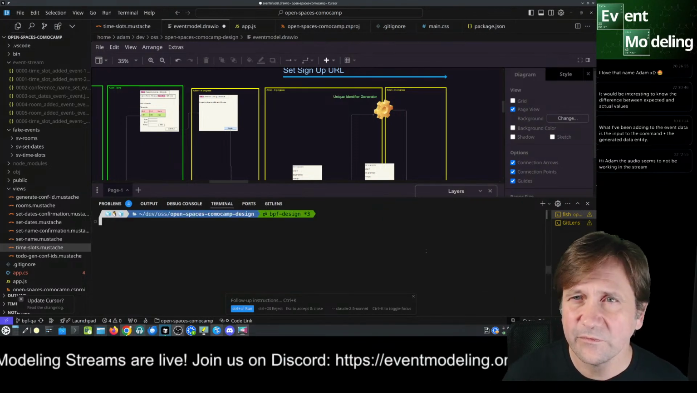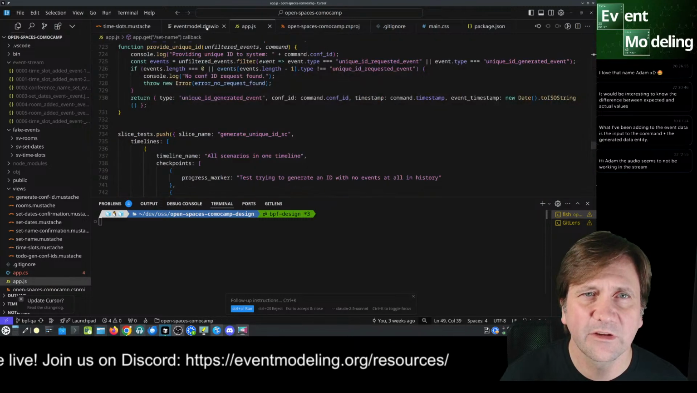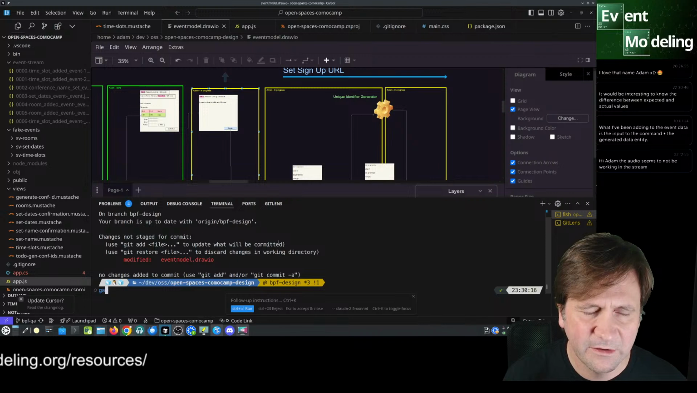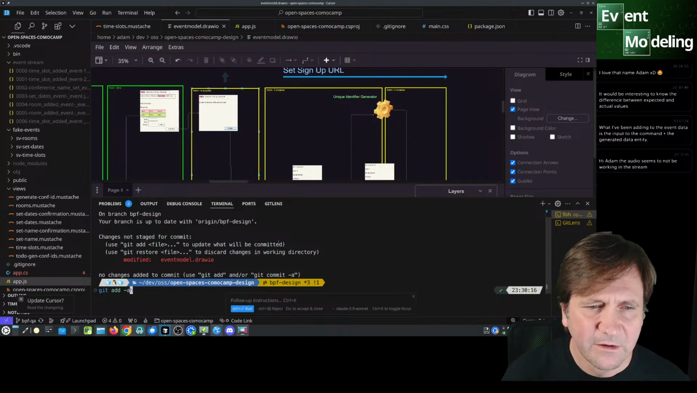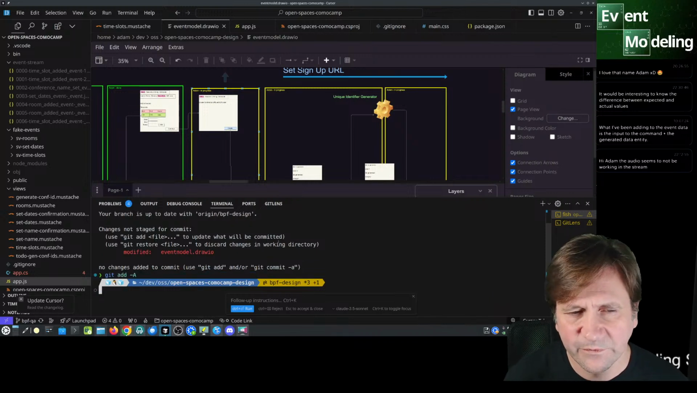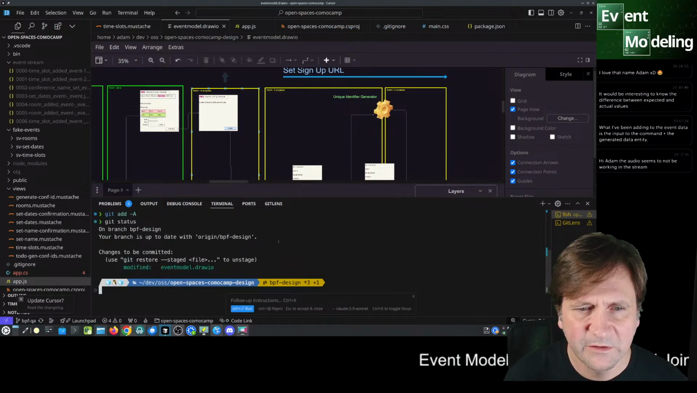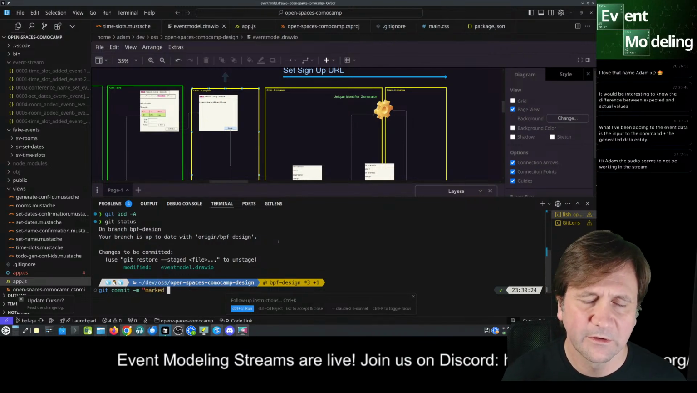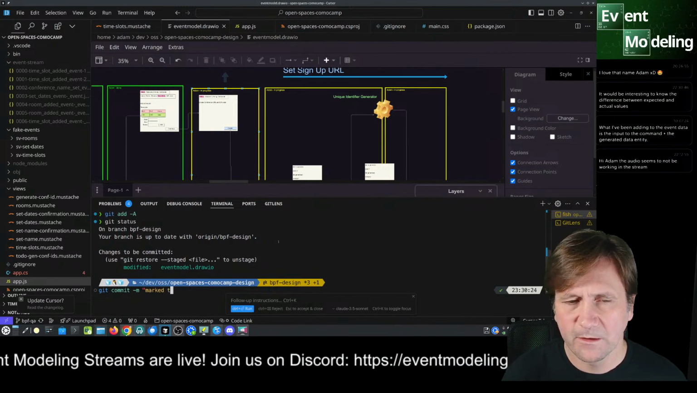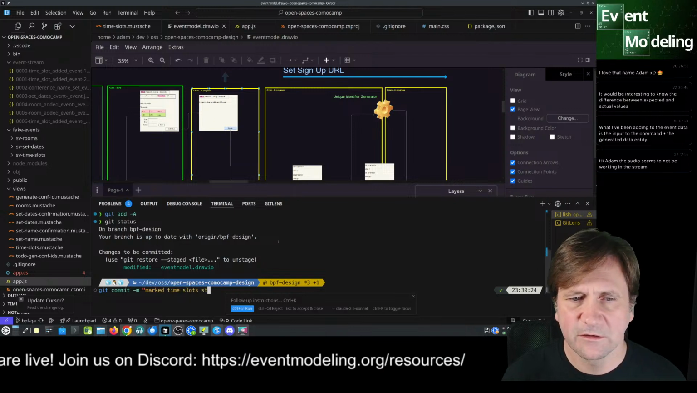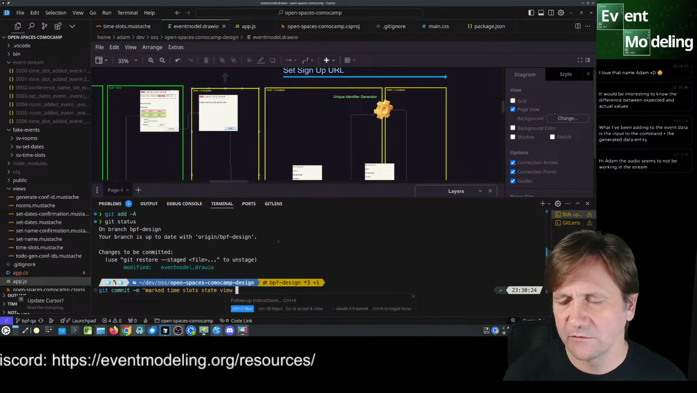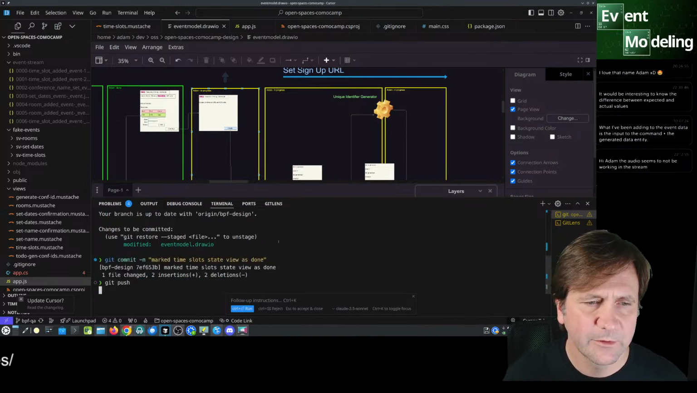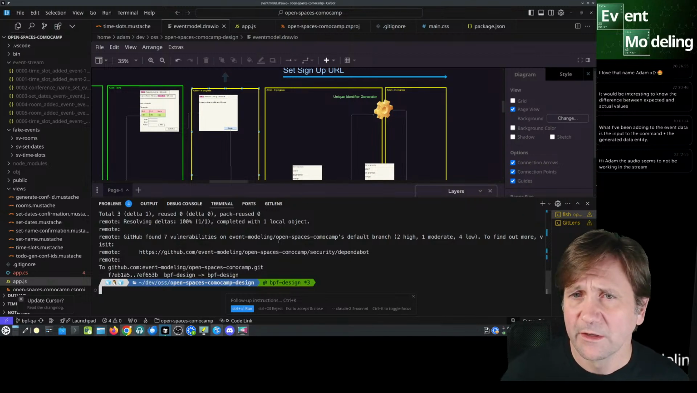Clear. This isn't saved yet, but I go here and here. Git status, now it's there. Okay. Git add all. Status. Commit. Marked time slot state view as done. Push. All right. And that's it.